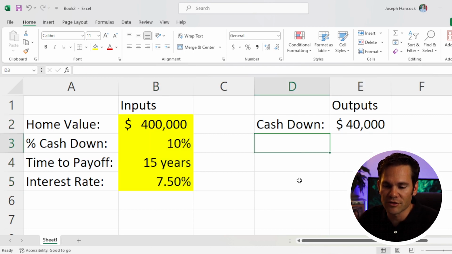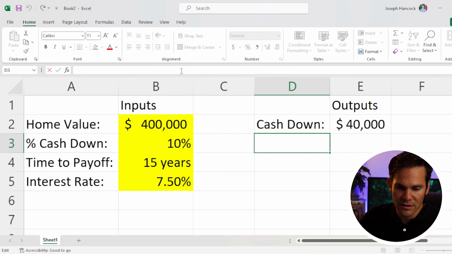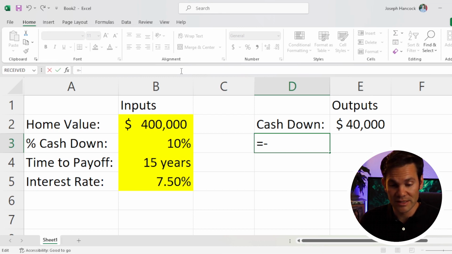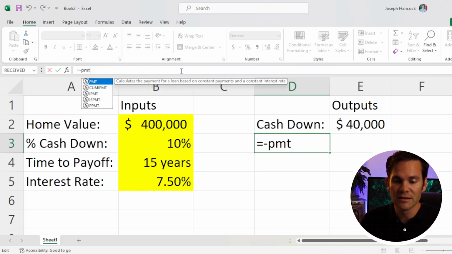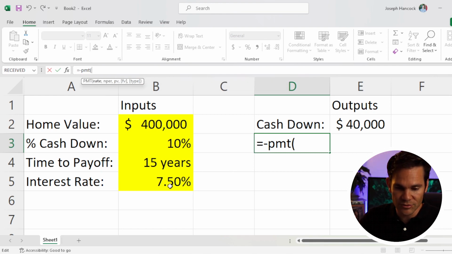Okay, so now we're going to calculate how much that is per month. So we're going to type in our formula bar, and we're going to click on equals, and I'm going to put a negative sign because this formula generally spits out a negative number. So to balance that, I'm going to type in a negative number. PMT is the equation name, and then I'm going to type in open parentheses, and then this is the rate. So you can see your rate is right here. So I'm going to click on 7.5%.